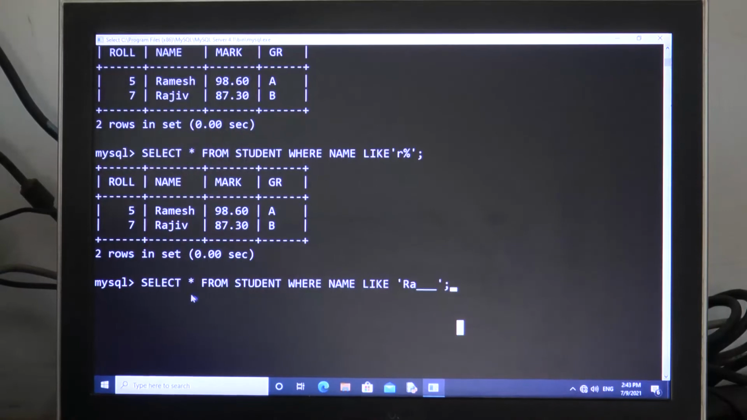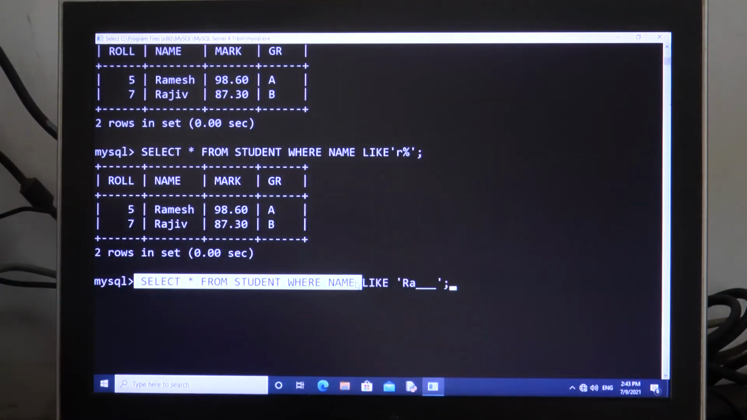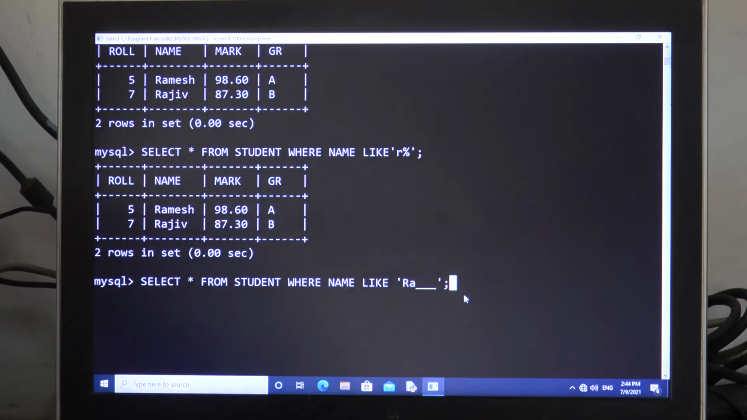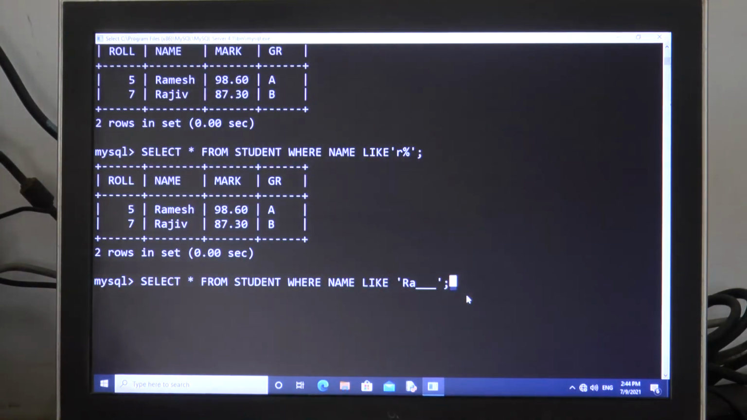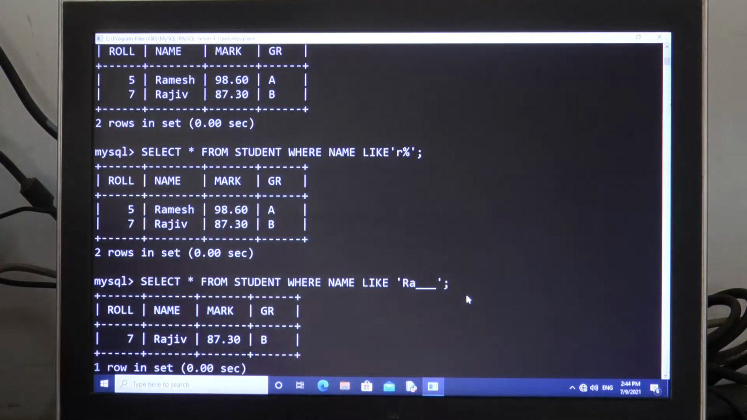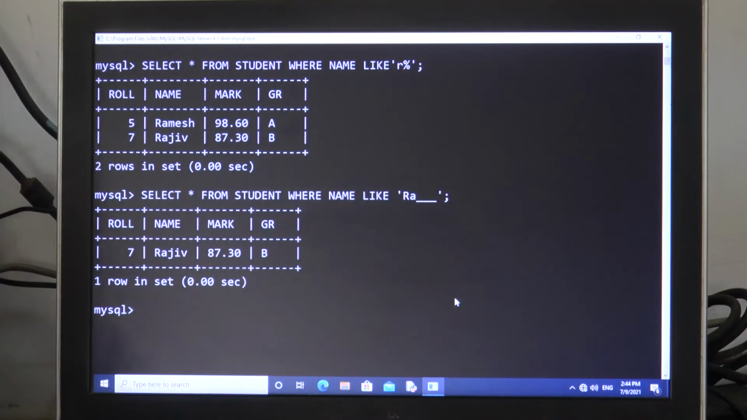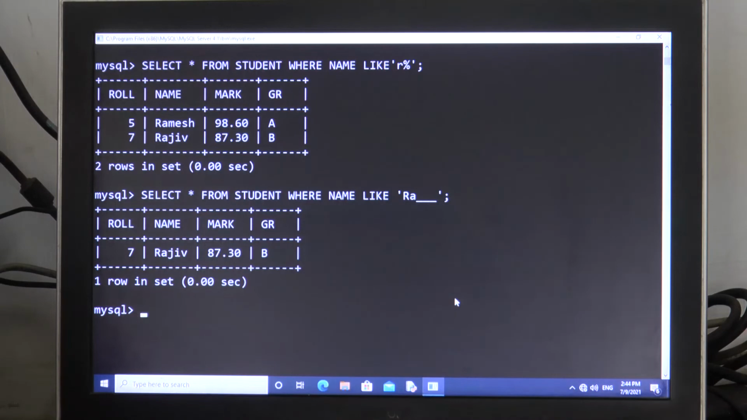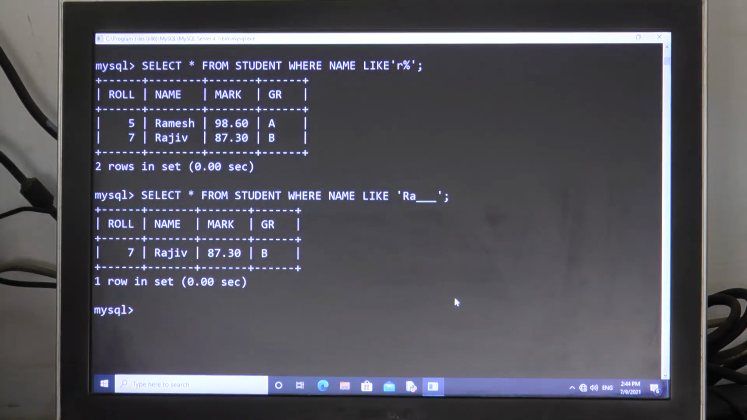It will be visible like that. So please check the command I have given: select asterisk from student where name like starts with capital RA, then 3 underscores, meaning after RA, 3 characters should be there. So let us see. Here you see it is showing me only Rajiv. It is not showing me Ramesh. Why? Because in Ramesh there are 4 characters after RA, but in Rajiv after RA 3 characters are there. So as it is satisfied, it is showing me that one.